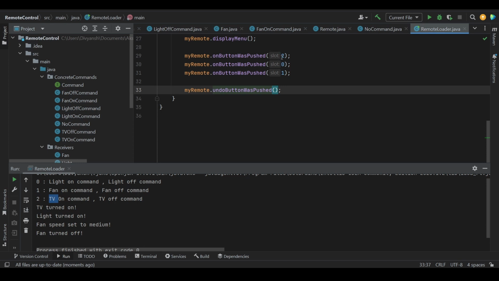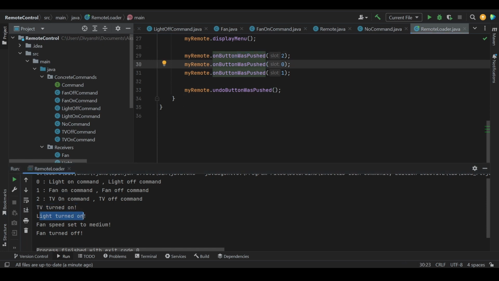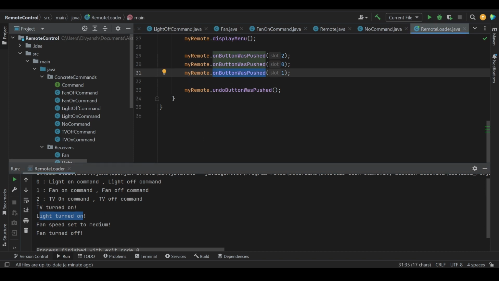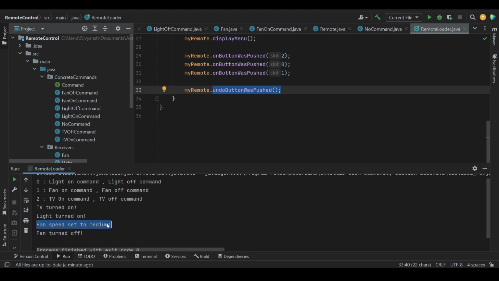The first button that I pushed was 2, so TV turned on, and the second button that I pushed was 0, the light turned on, that is correct. And lastly I pressed the 1 button, and yeah, fan speed set to medium. And at the end I pressed the undo button, so this should revert the operation of the fan, right? So yeah, it does what it says. The fan was turned off by pressing this undo button.